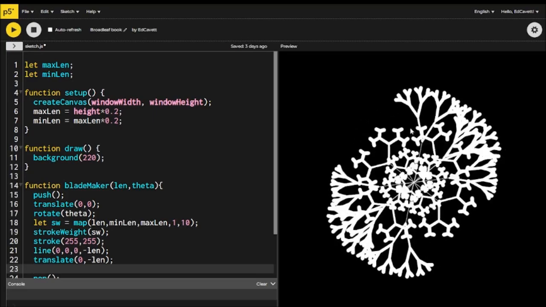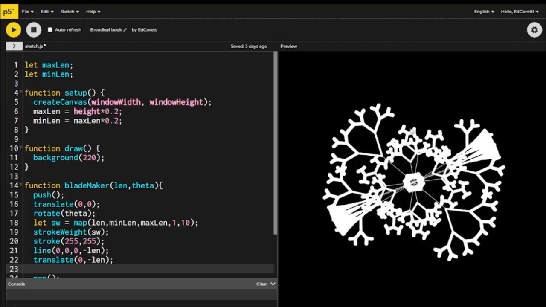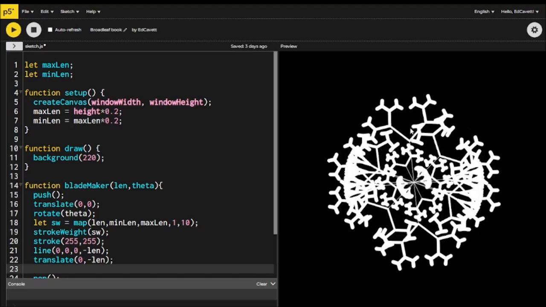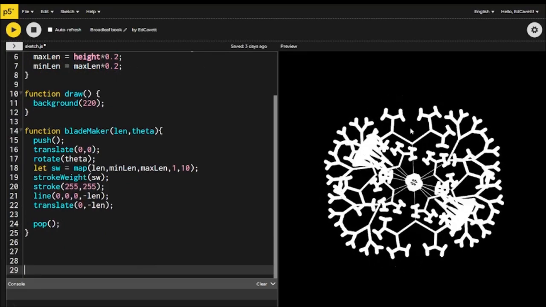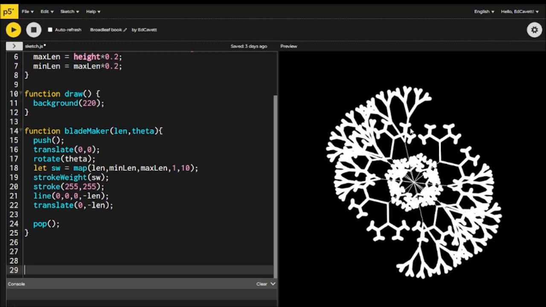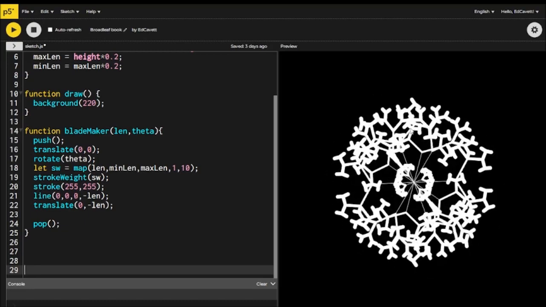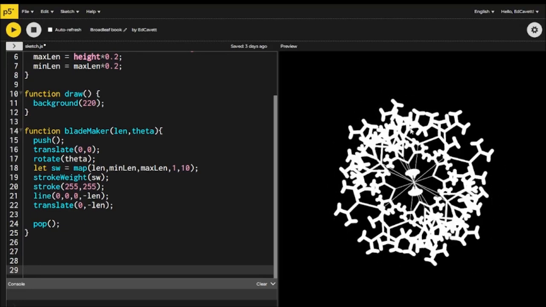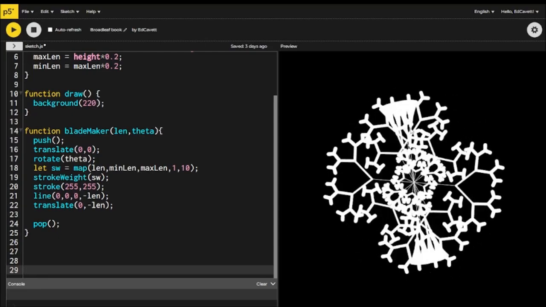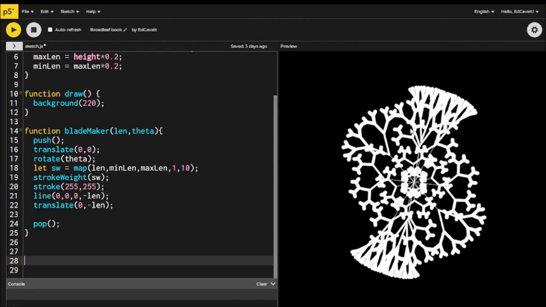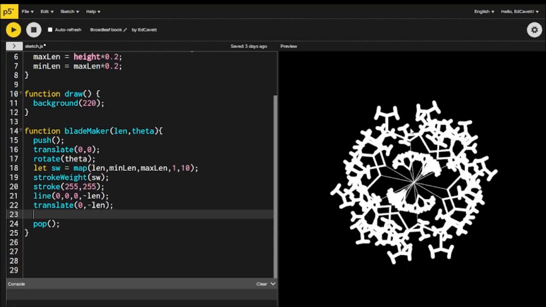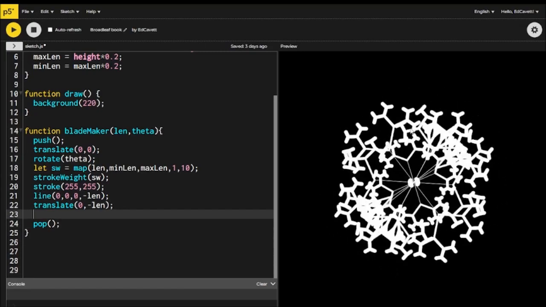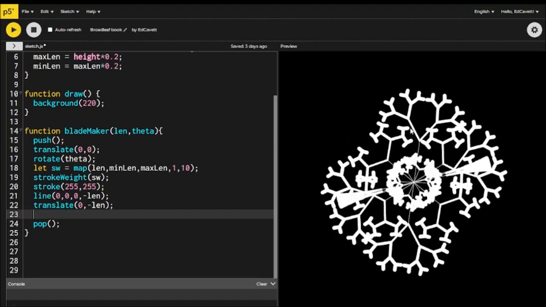So once we've drawn our line, we've translated to the end of that segment, we can do a test and see if we have a segment that's long enough to perform this recursion again. And if we do, we're going to just call the Blademaker function again, send in the parameters again, but we're going to alter those slightly. If the segment isn't long enough to do the recursion again, then the recursion is just going to end, and that segment, that blade, will have been built.